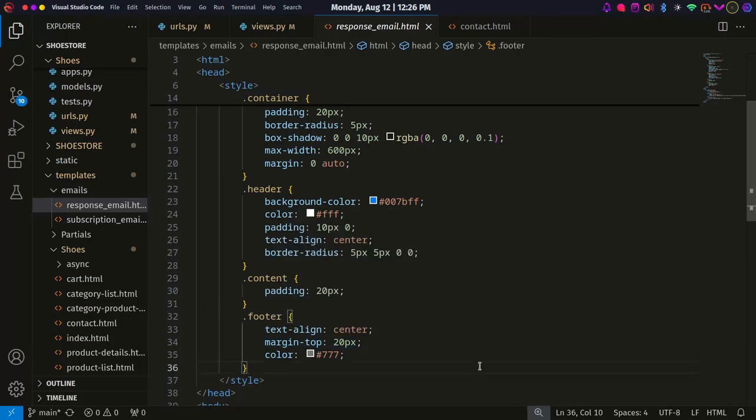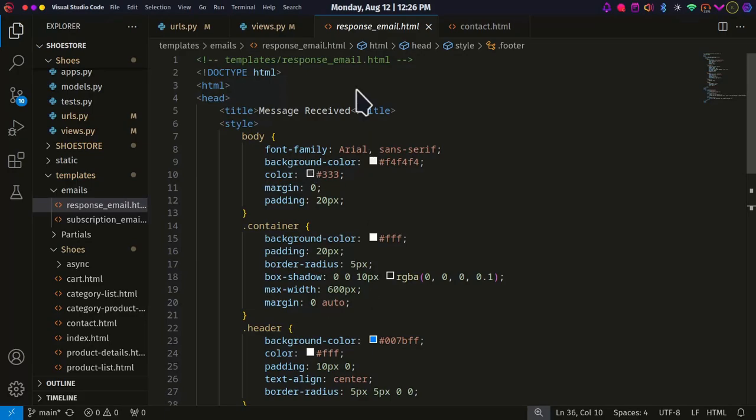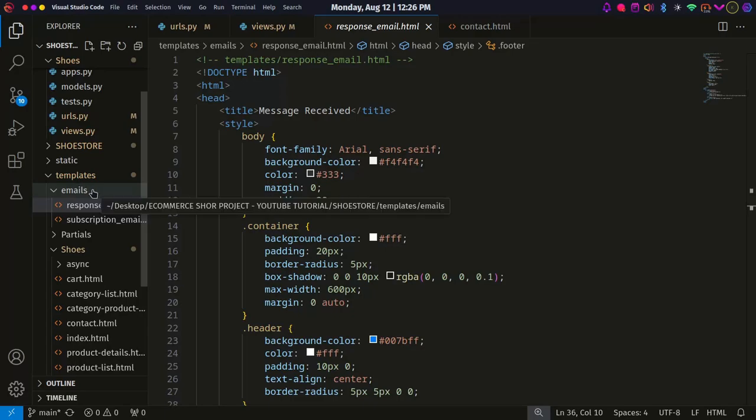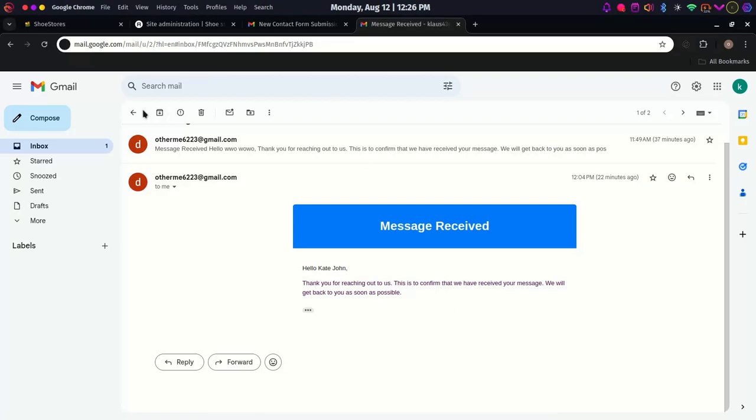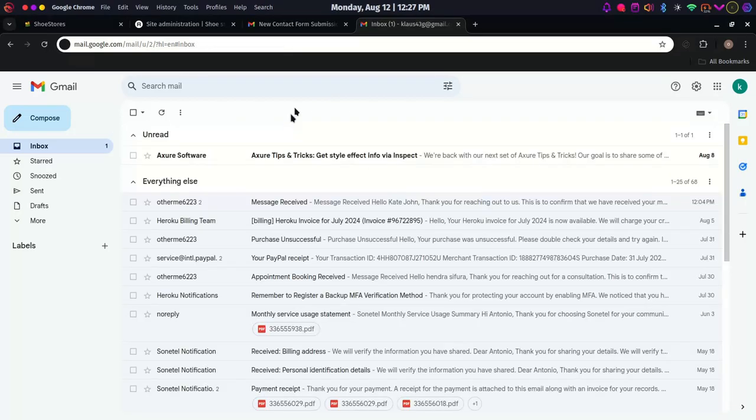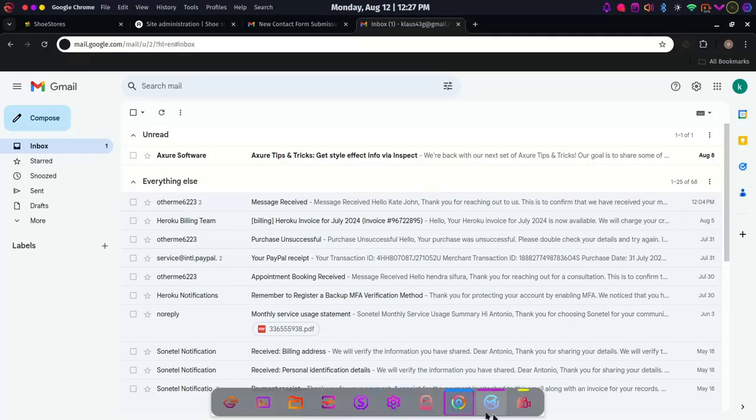Just make sure that this file has been rendered correctly. In my case, I have stored it under the folder emails, which is under templates. And also in my view, I'm specifying where it is correctly: emails slash response_email.html. Now, once that has been done, only one thing remaining, because as you can see here, we are using Gmail SMTP. So the only thing remaining is for us to configure those details for the Gmail SMTP. To do that, just go to settings.